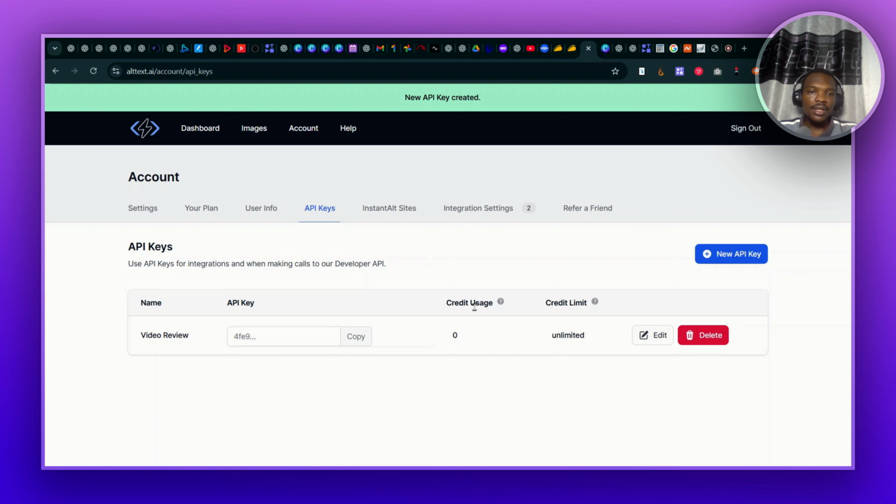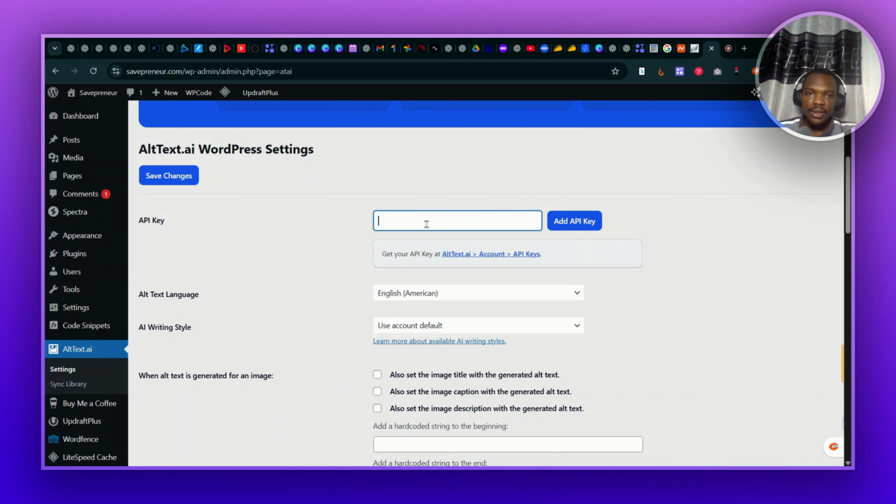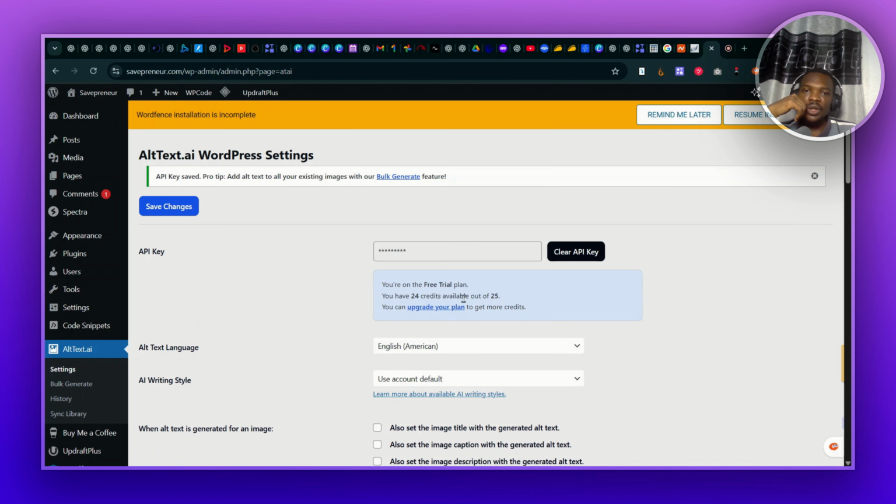Okay, the credit usage, we've not used it. So we'll go to WordPress and put in our API key. So yeah, this is the part where we would. Okay, there's the API key. We'll add the API key. And okay, on the free trial plan, you have 24 credits available out of the 25 credits.